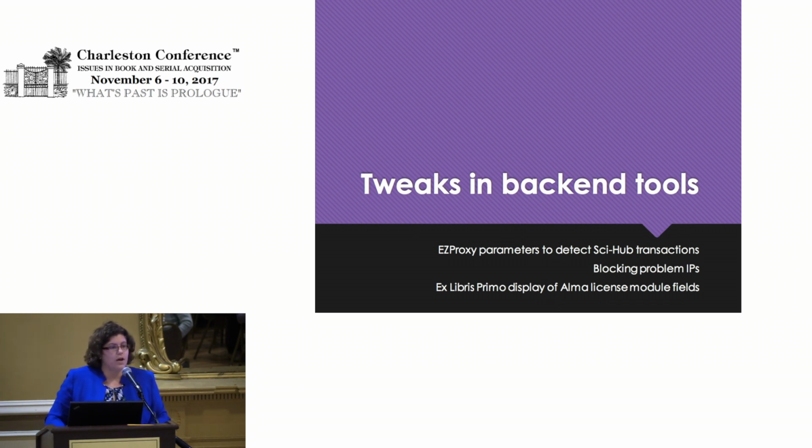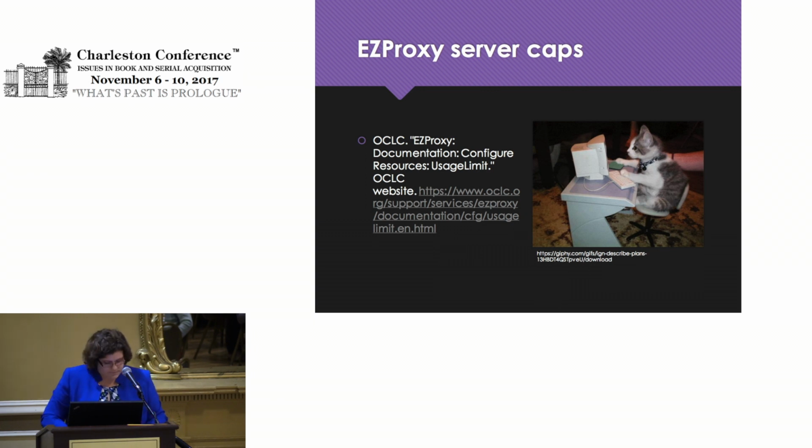All right, tweaks in back-end tools. This is the stuff I have links to all of these tools in the website. It's on, the websites for these tools are in the slideshow that I've uploaded to the Charleston website. First off, as you may know, EZProxy has server caps.